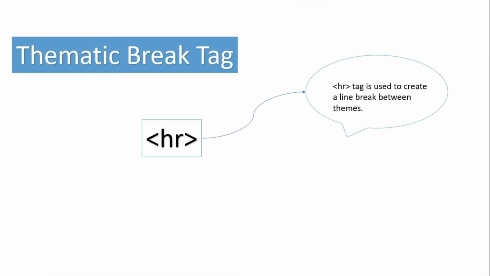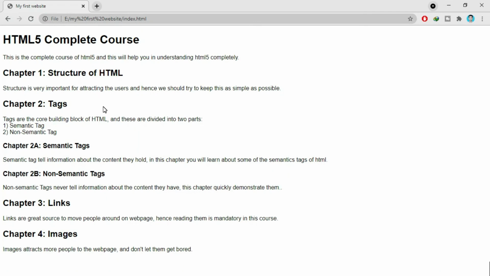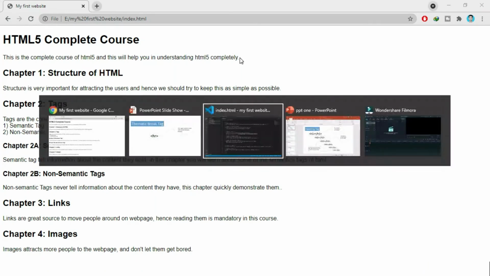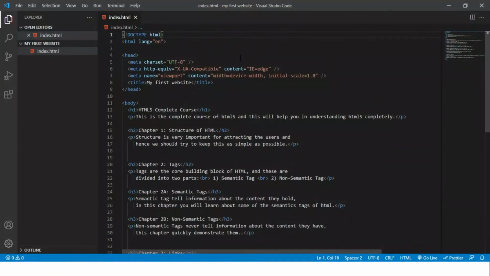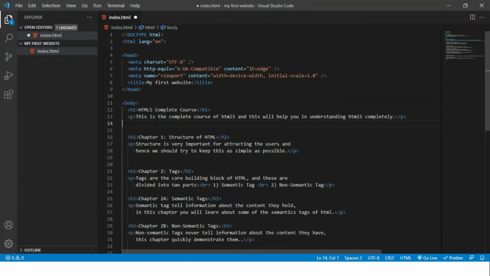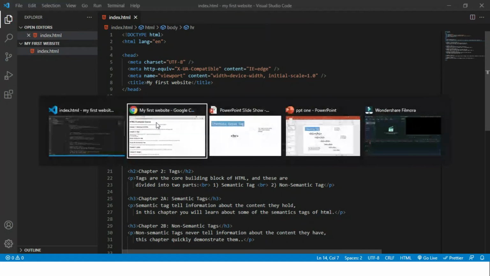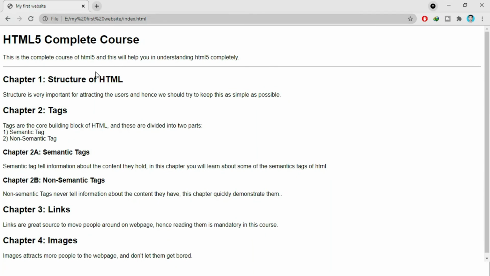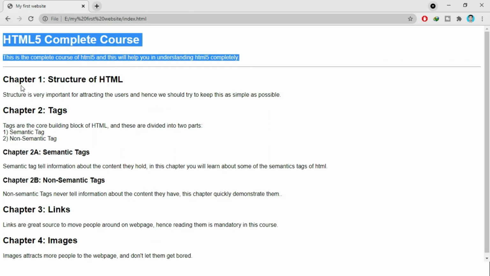So whenever you have some thematic break, you can use an HR tag. This tag is used to create a line break between themes. So if you have 2 different themes or 4 different themes, then you can use this HR tag. Okay, so here I have this break after this, so I can use HR tag. So let me go and write this HR tag after this. Okay, let me write it over here, and once you write this and you save this thing and you reload here, you will see this thematic break. Now this shows that this is something else and this thing is something else.